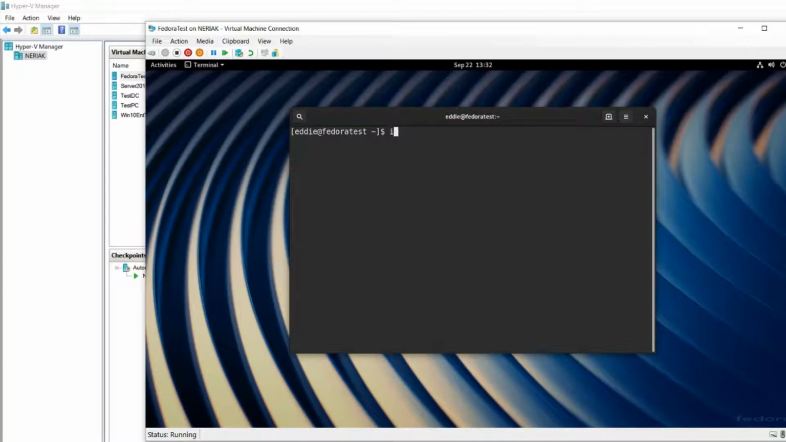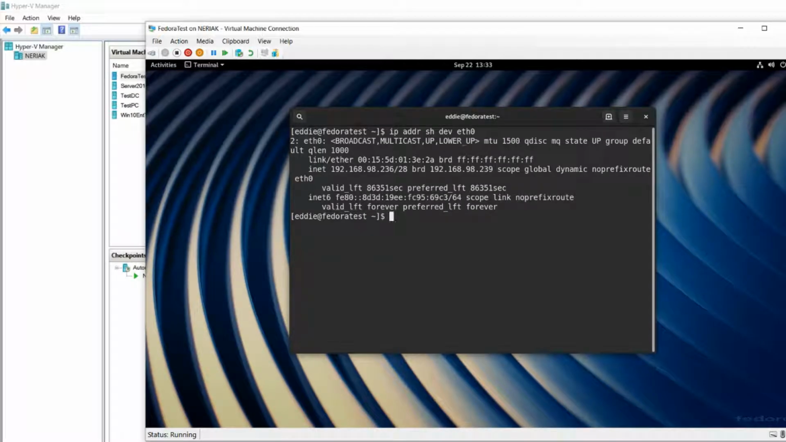I'm going to do ip address show dev eth0. I know that eth0 is the name of the interface on this, so I'll save from having a lot of text on the screen. So it's getting its address 192.168.98.236, and /28 is the netmask, which I believe is the same netmask that was listed in the original comment that was asking about this.